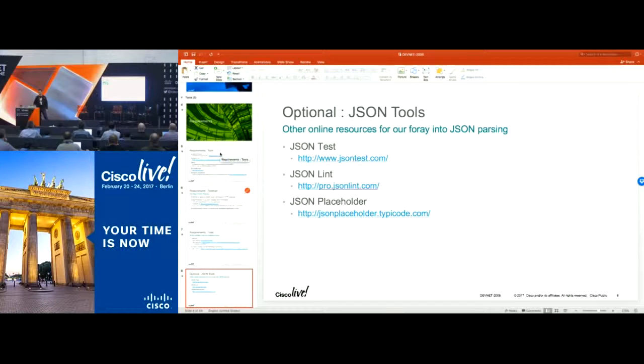And so some of the optional tools you could use, we probably won't get into too much of this today, but JSON test, JSONLint, and JSON placeholder, these are good tools for testing your JSON and for formatting and correctness and things like that.